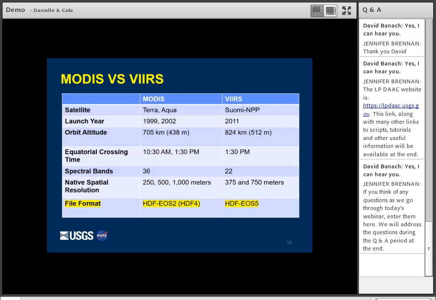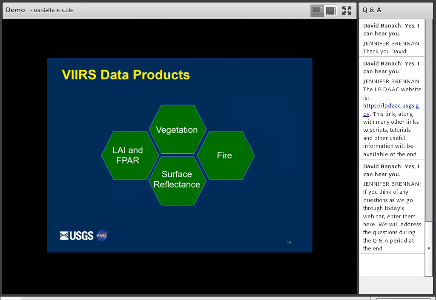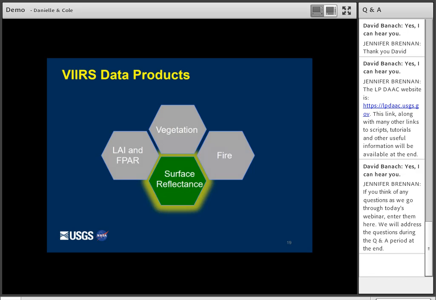So now that we've discussed the sensor itself, let's talk more about the actual data. So these are the 4 categories I'm going to cover today: surface reflectance, vegetation, LAI and FPAR, and fire. And in a little bit, I will also mention some products that are going to be available in the future. So let's dive right in and talk about surface reflectance first.